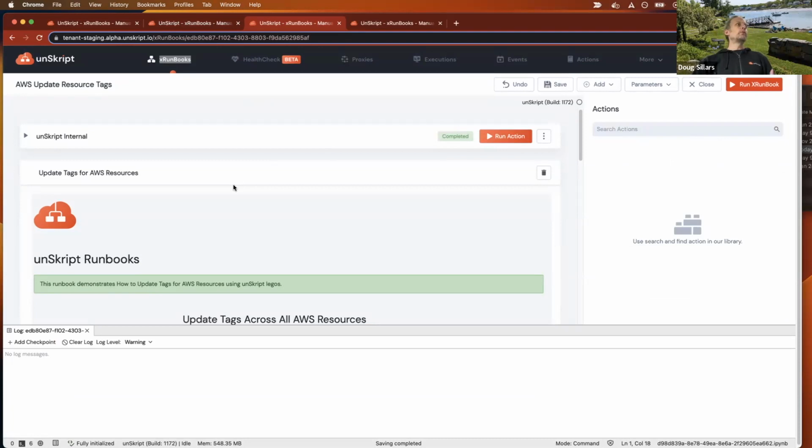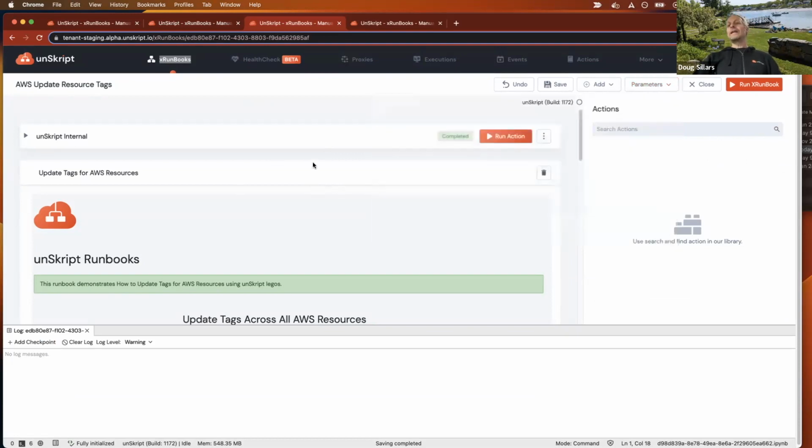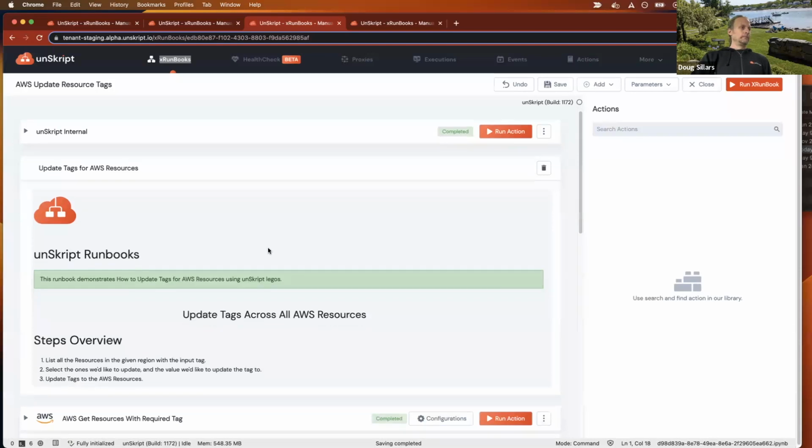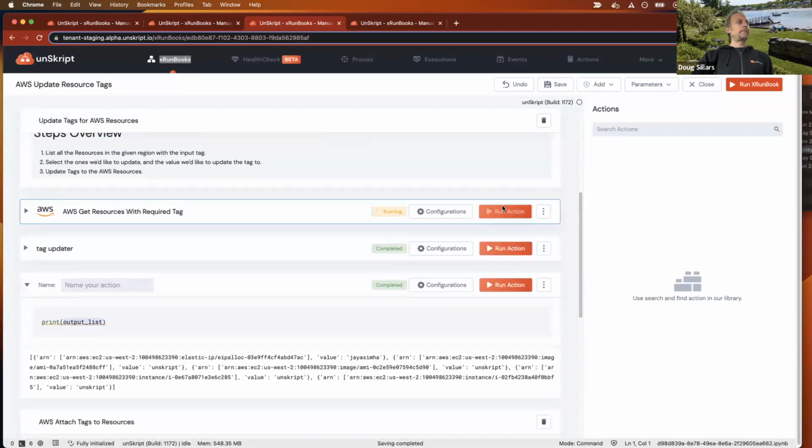What we're going to do is just update tags. In this case, we're going to update the owner tag. Again, the idea is that maybe Doug was working on project X, but now he's handing it over to Rob. So now I'm going to assign all those resources to Rob because I don't want to have to deal with them anymore. So again, we're going to get all the resources with the owner tag.